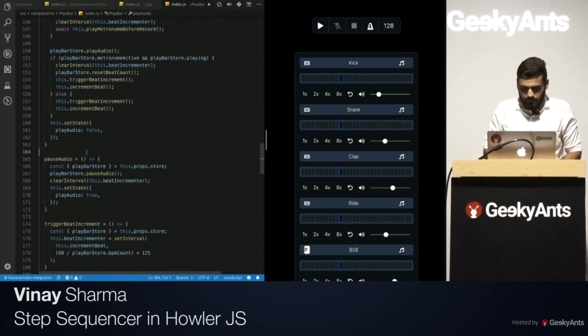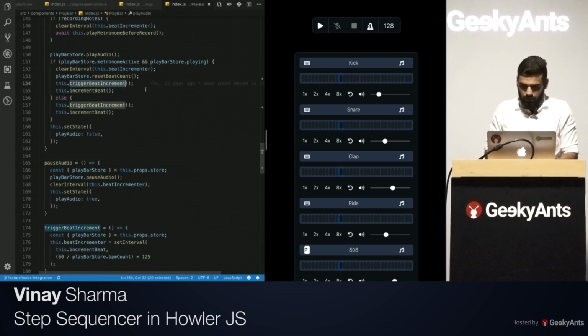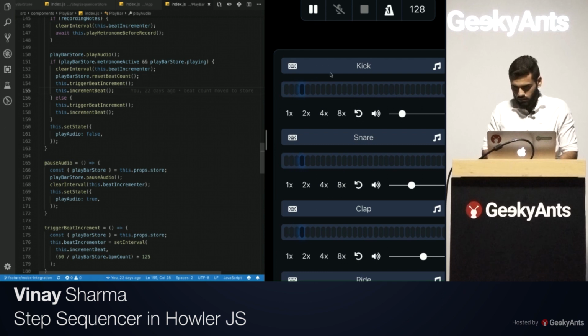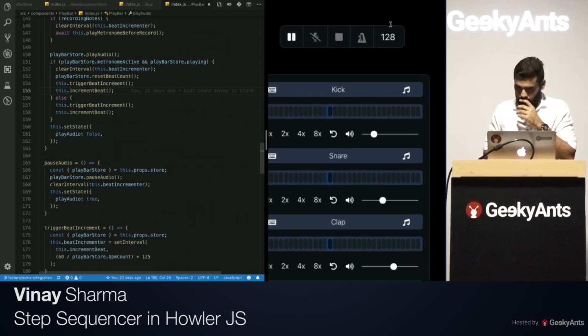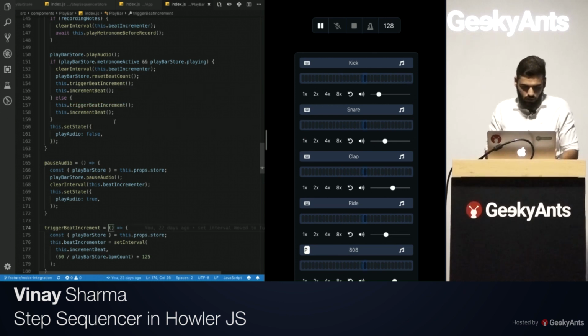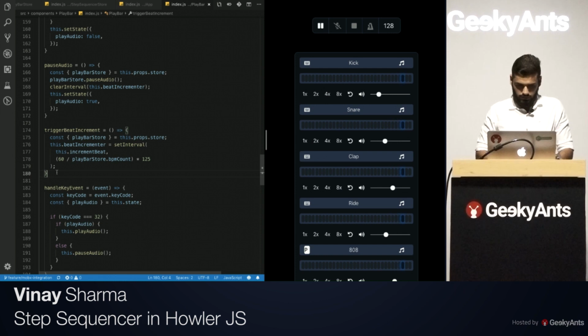So I'm resetting the metronome. After that, I'm incrementing the beat. So the beats which you see over here, there's a logic that I've written which corresponds to the BPM. Let's go through it. This is the main logic where everything is happening.